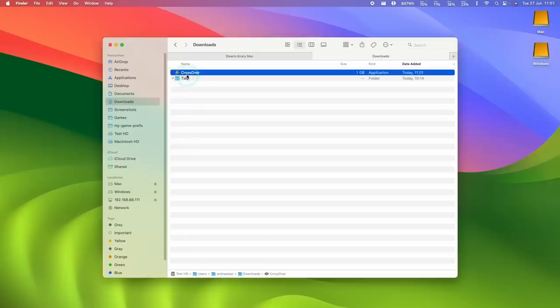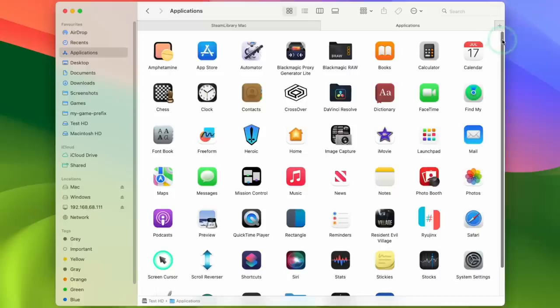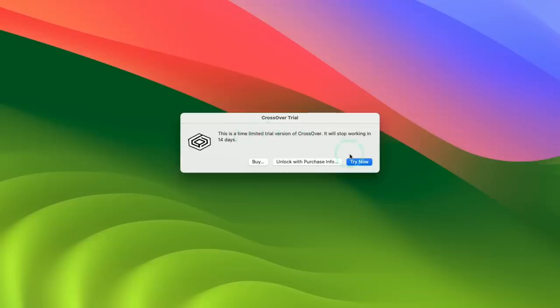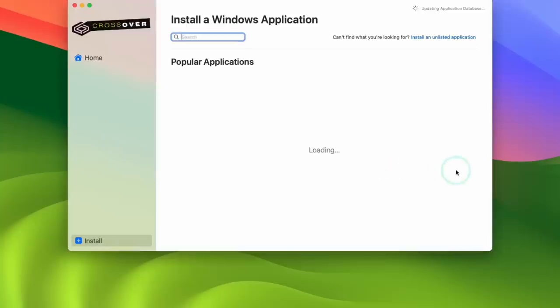Once that's finished downloading, we're going to drag and drop this into the Applications folder and then let go. Then within Applications, we're going to find CrossOver and double click. Here it's asking us if we're sure we want to open it, press Open. So here we can make use of the CrossOver free trial by pressing Try Now, or if you bought it already, press Unlock with Purchase Info and then enter your username and password. But for now, we're going to use the CrossOver trial, press Try Now.